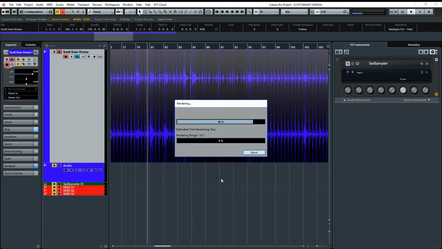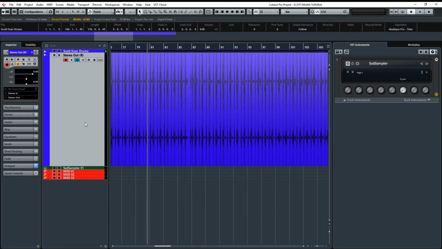So this is the kick drum. And we get a version of the kick drum, which is heavily filtered. And we just use that for triggering the Slate Digital drums.